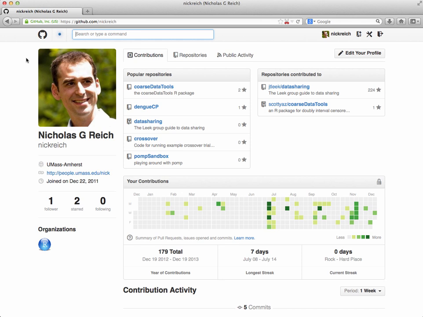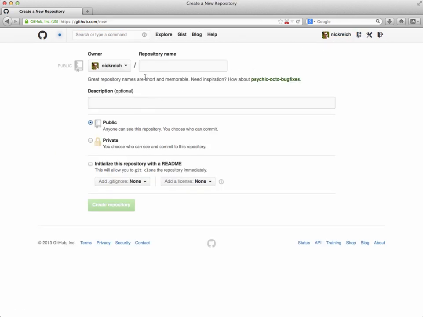One is you could create a new repository, and you can do that by clicking on this up here. So we could say, this is my test repo. I'm going to make it public. I often like to initialize things with a README, and we'll say create repository.